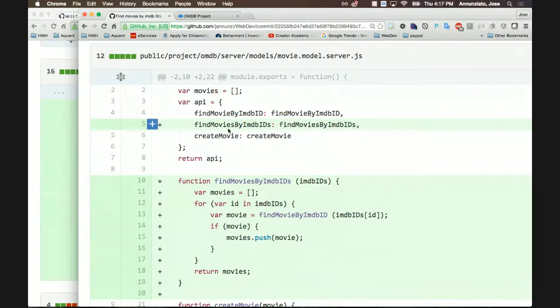I'm going to create a function called find movies, plural, by IMDb IDs, plural. This function is going to iterate over all the IDs in an array, and as it goes through the IDs, it's going to find the particular movie by ID. This retrieves the ID, and it fetches that particular movie by ID, and then it pushes it to a local array of movies. So at the end, this movies array is going to be all the movies that the person likes. See that?